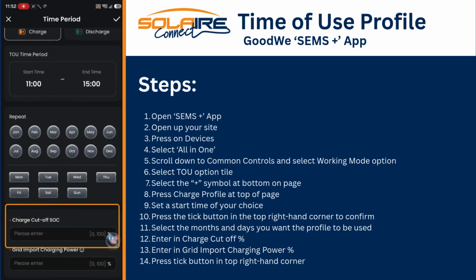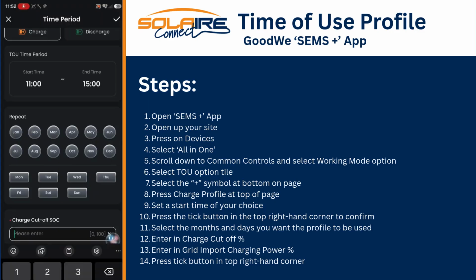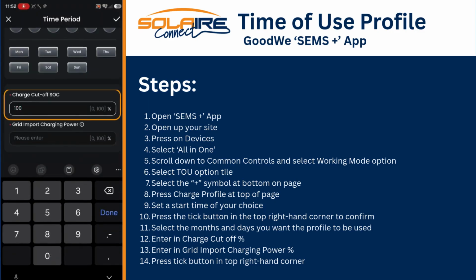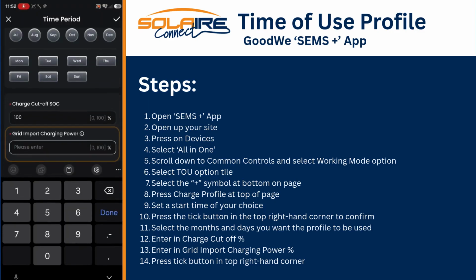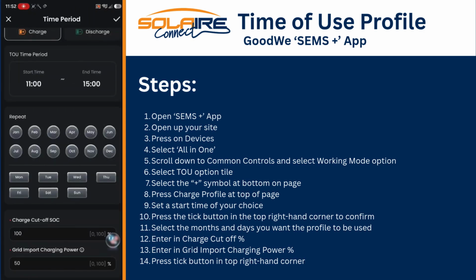Charge cutoff is how much you're going to charge the battery, to what capacity you're going to charge the battery during that period. Most people opt to charge to 100% during the charging time. Grid input charging power is how much power you're going to draw from the grid to charge during this period as well. So some people want to charge at 100%. Some people tend to go for something like 50%. In our case, we'll do 50%.